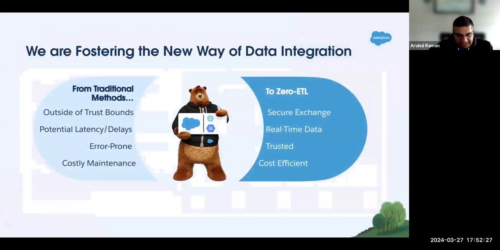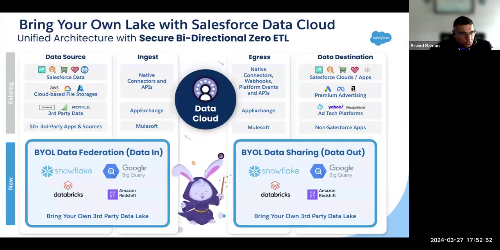So Data Cloud is launching a different way of integrating data. Traditional methods are outside of your trust grounds. There was latency involved, it could be error prone, and you have to maintain it. Zero ETL offers secure exchange and real time data. It's trusted and more cost efficient. So what does it mean?